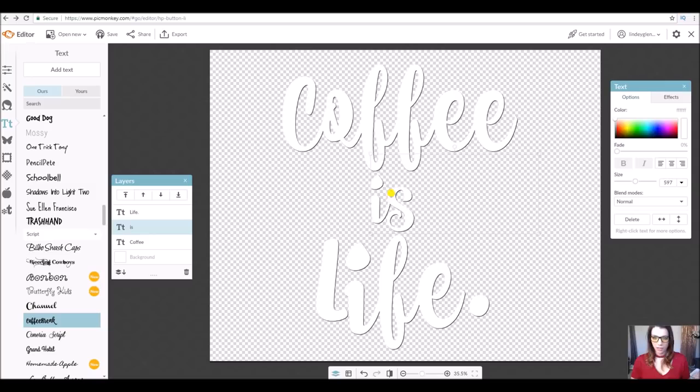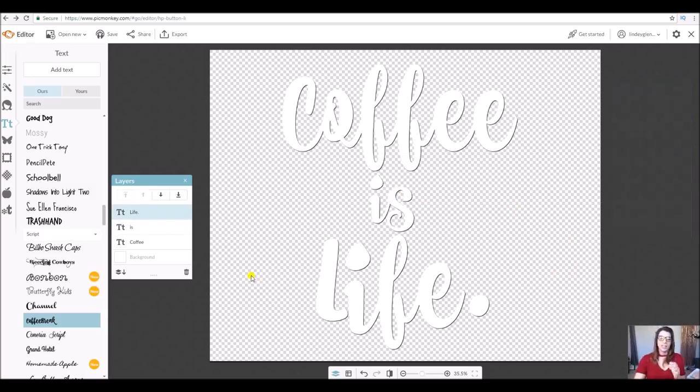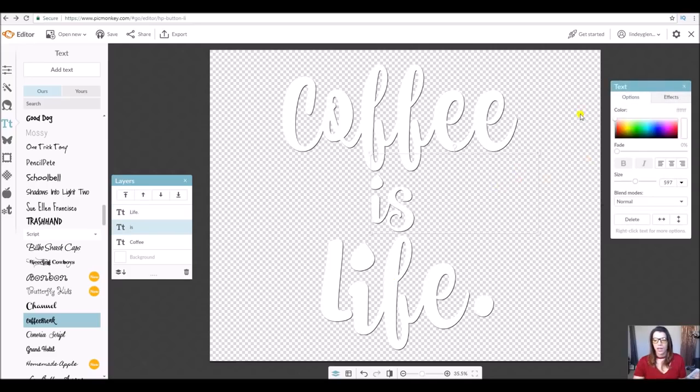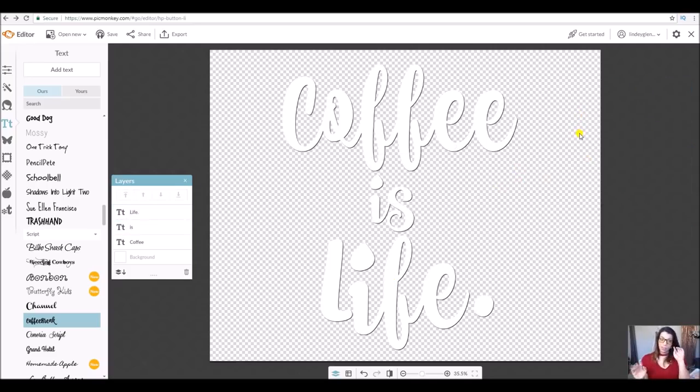So now we have our text positioned how we want it to be. You want to try to make sure that it is as centered as it can be when you go to upload it. That way it's all completely centered on the shirt. You can just kind of use your eyes to gauge and make sure everything is centered. I think this needs to come over just a hair. Okay, so that is that.